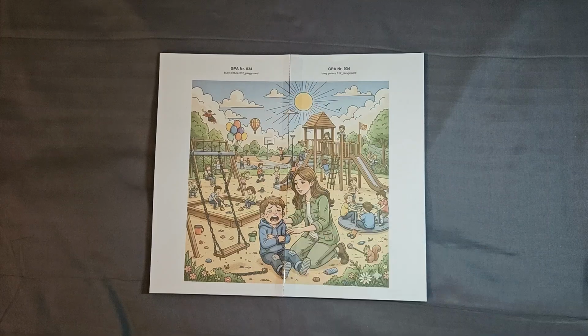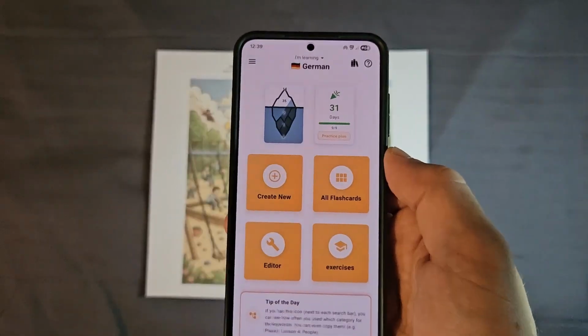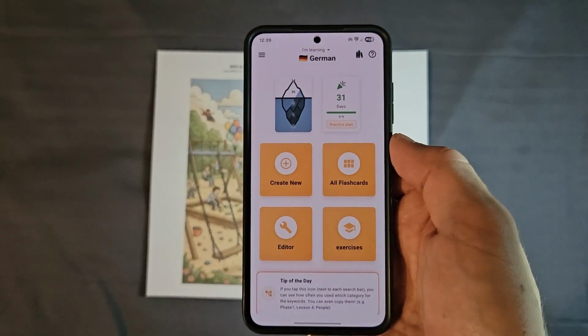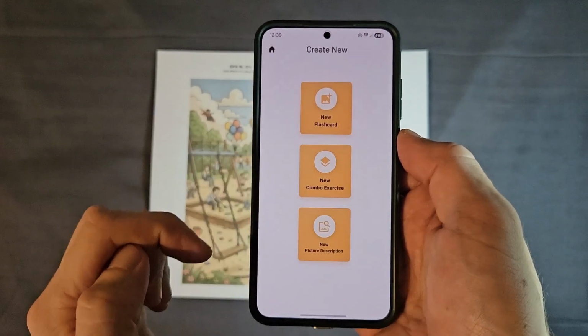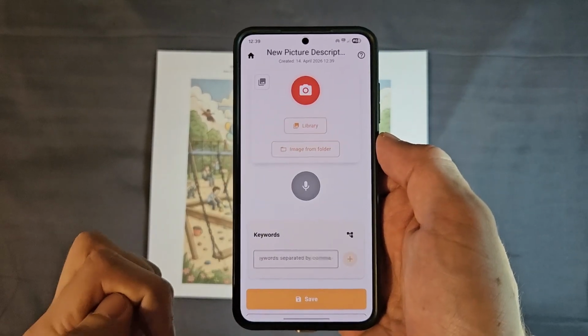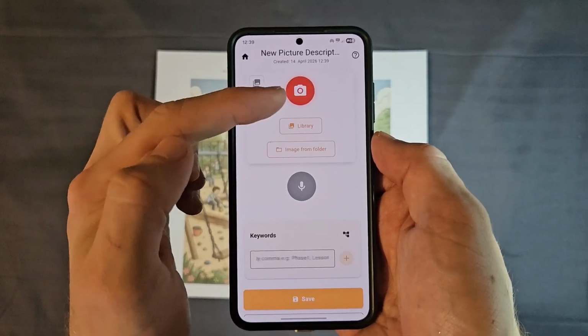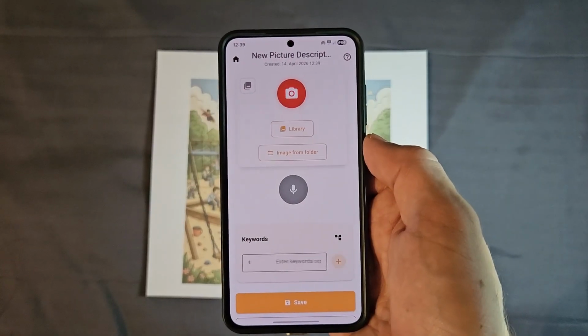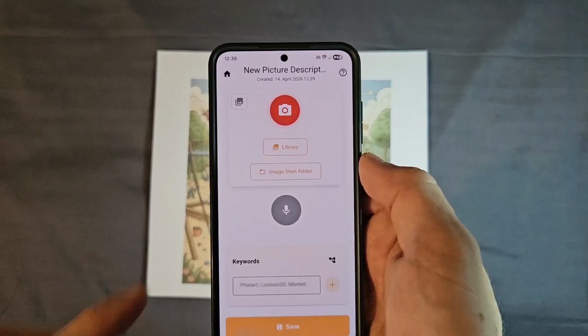Now we need to integrate this picture description into our app so that we can also practice without our language helper. To do this, we go to Create New and then select New Picture Description. Here we can choose images again, either from the phone, from the camera, or from the library. We simply take a photo of the picture directly.